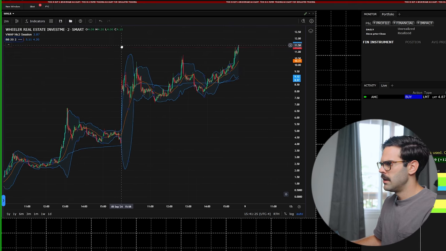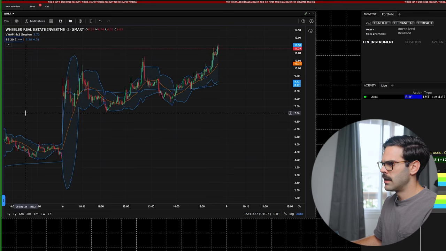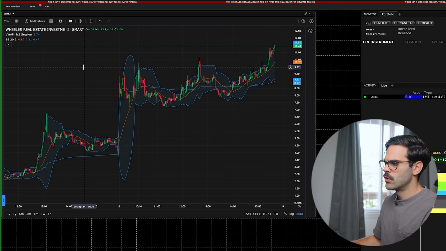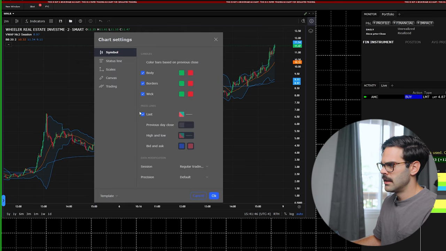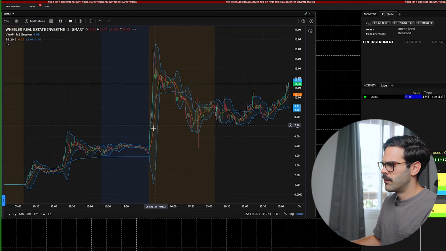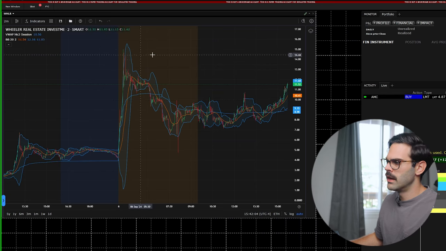Something that you probably realize is that we don't have any after-market or pre-market data. To add some, just go over here and go into settings. And then what you're going to have to do is go into symbol and then click over here on extended trading hours. And here we go. Now you're going to have a full TradingView chart. What's nice about this is that they did have a recent update, which makes this chart really nice, and they did add the color for pre and post market.